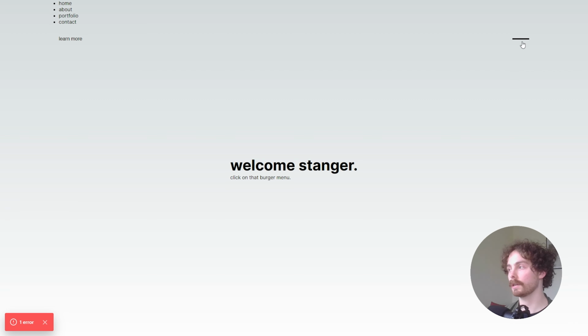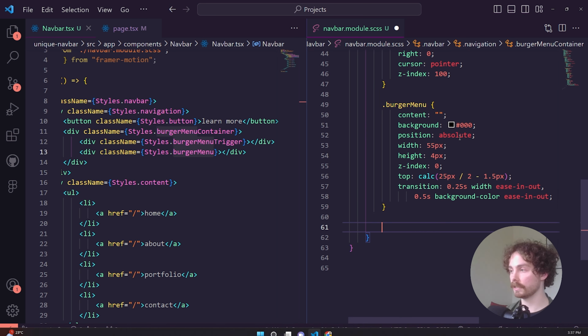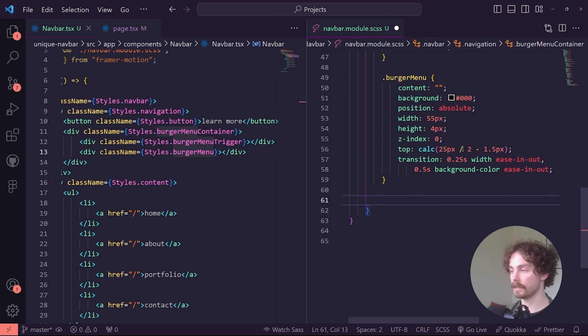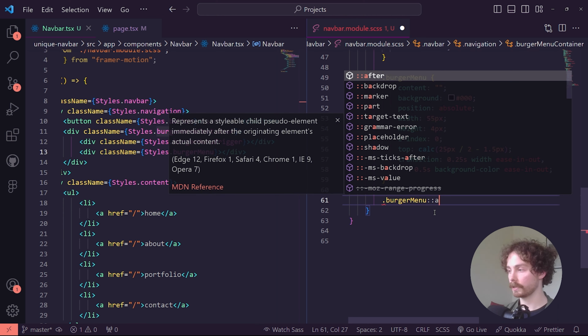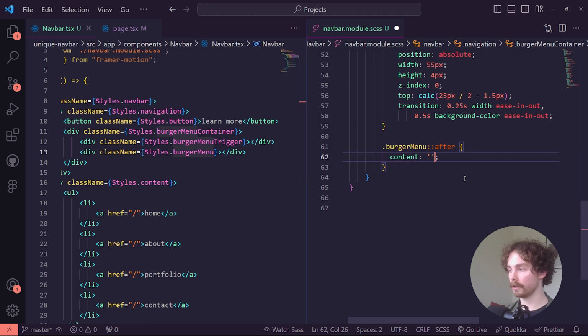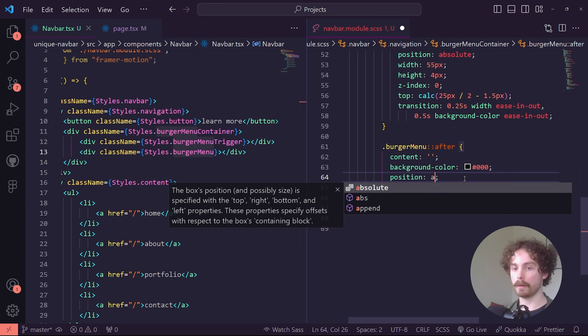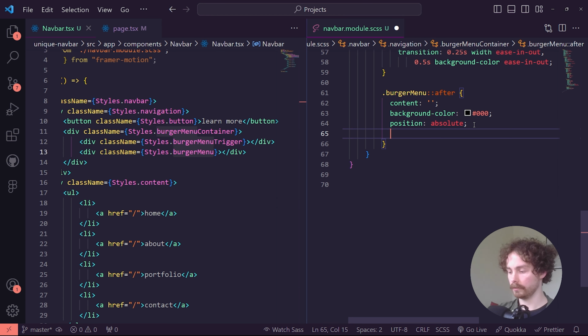burger menu appearing. However, we want to create not just one stroke, but 3. In order to do that, what you can do is after the burger menu div here, we can target the after value of it. So let's just grab this, give it 2 colons and type in after. And for after, let's do the exact same thing. So content blank, background color of black, 000, position of absolute. Let's give it a width of 55 pixels, a height of 4 pixels.